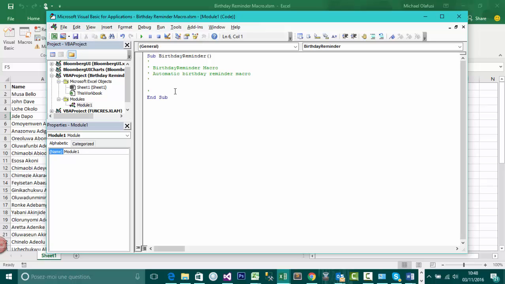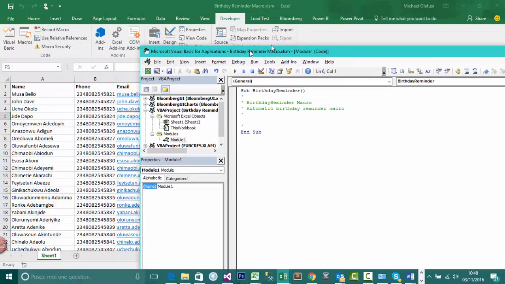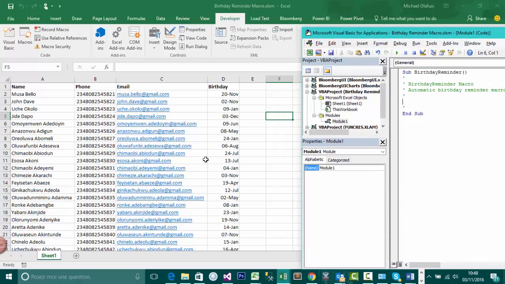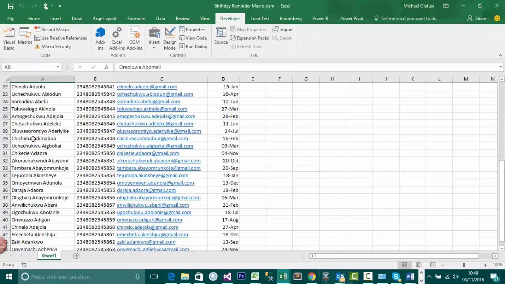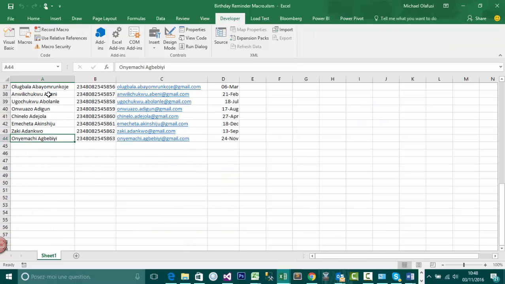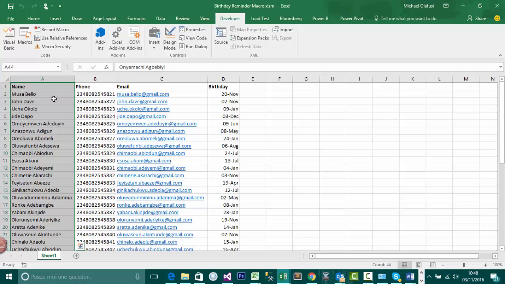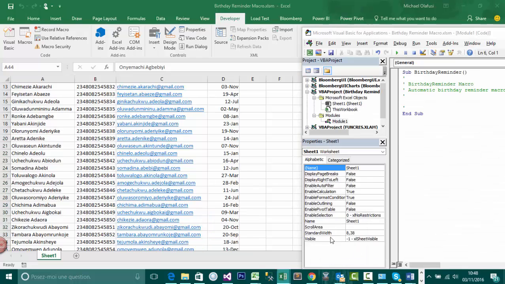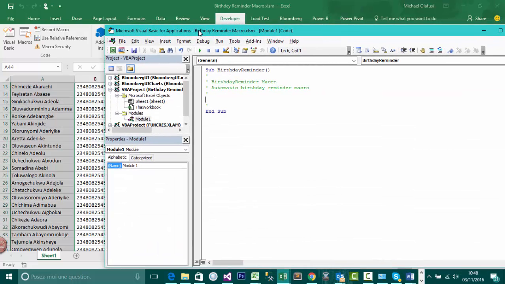So we're going to create the macro now. What I want the macro to do, like I've explained, is to check through my list of contacts, starting from the last person up to the first person, and then specifically the birthdays, and see if there's anyone whose birthday is between today and the next 7 days. So I'm going to follow that logic in creating the macro.